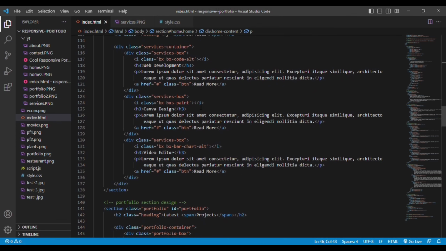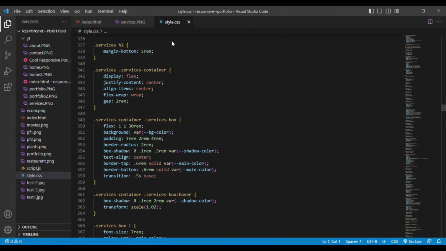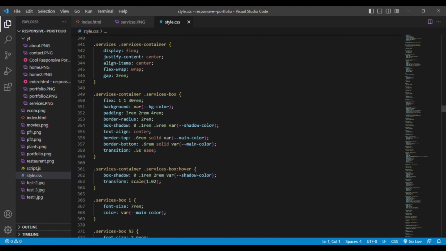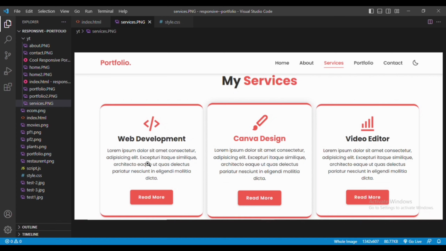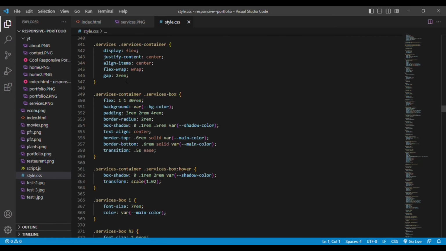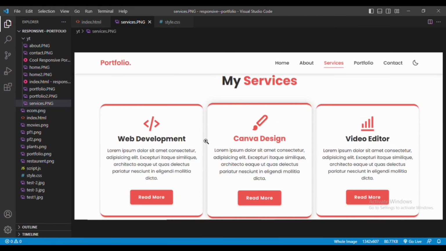Then we can go to the next section, the service container. Here we are using display flex, justify content center, align items center, and flex wrap. So you can see all three elements are aligned at the center in the flex direction, that is in row direction, one after another. By using this code, and the gap is 2 rem. So the gap is the space between, and the space between is 2 rem.